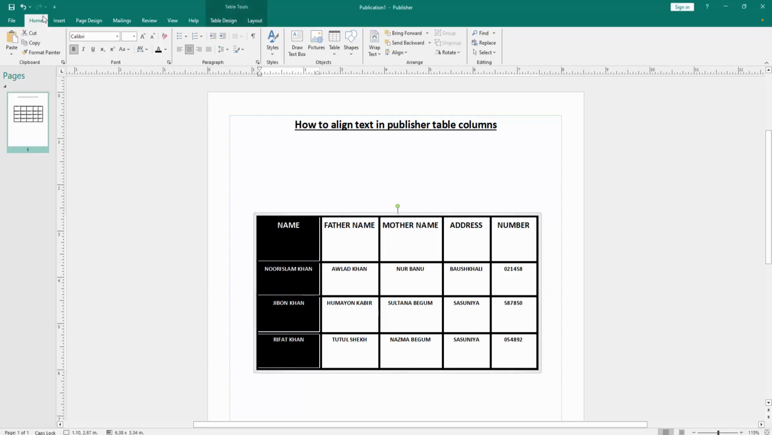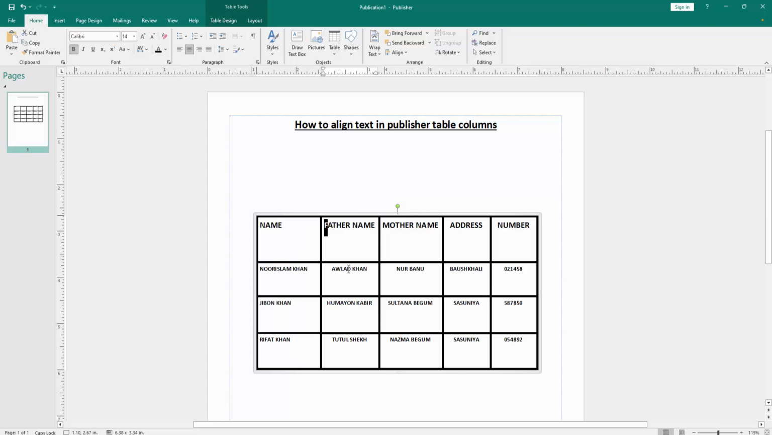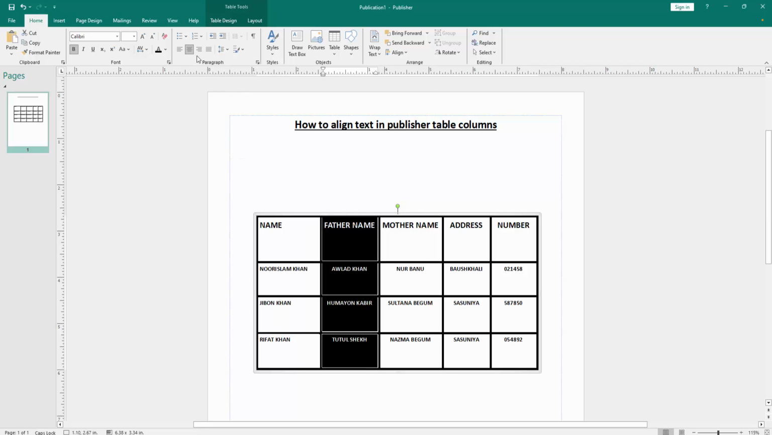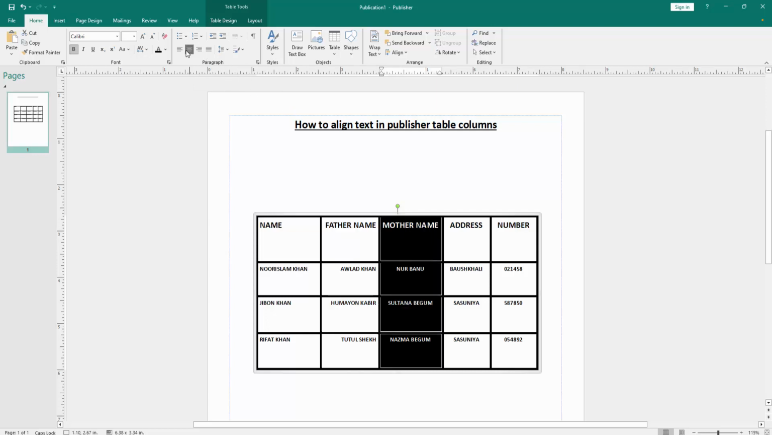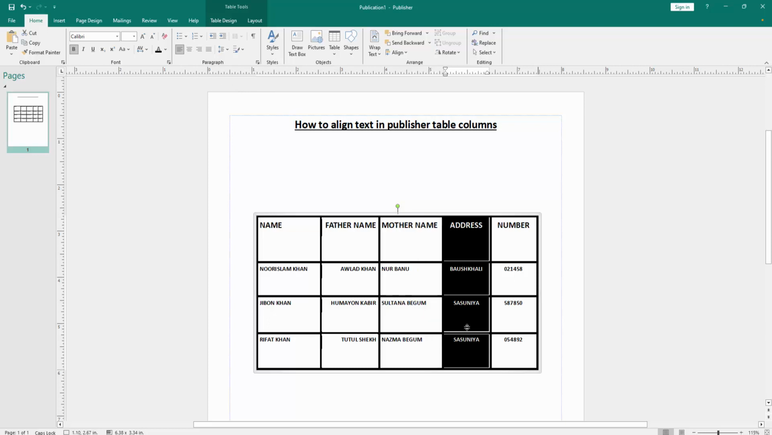Then go to the Home menu. Now I select the left align. Then go to another column and select it. Then we use the right align for the text. Then apply another alignment on the other column.